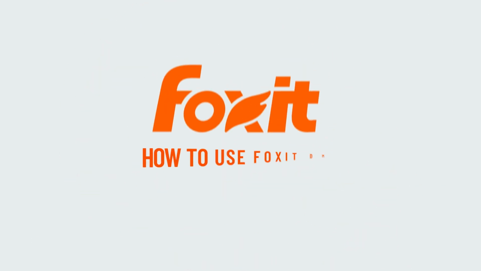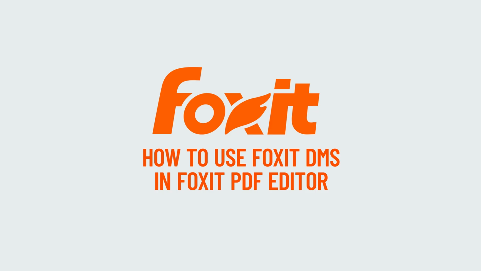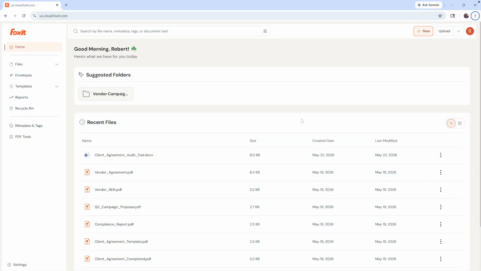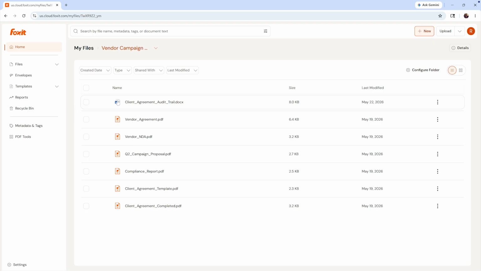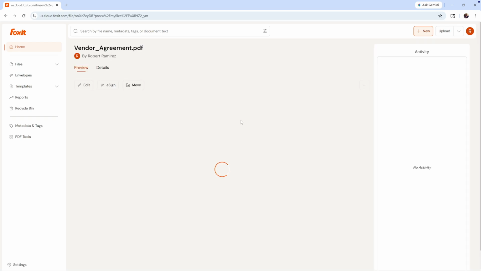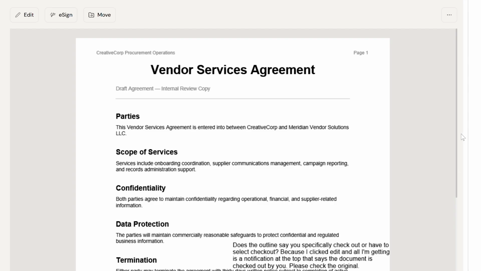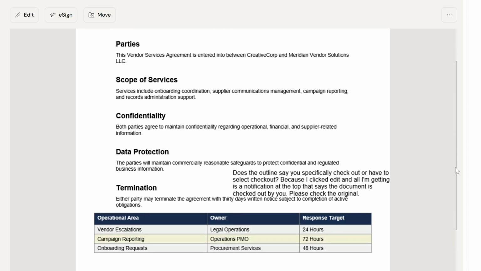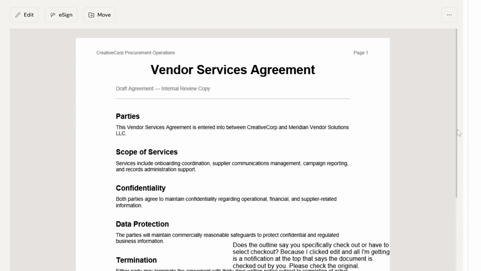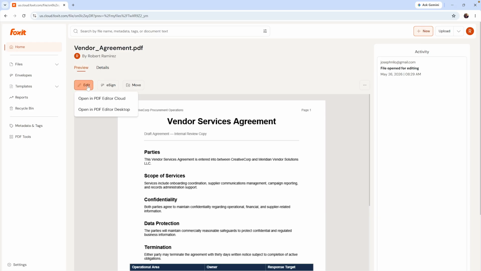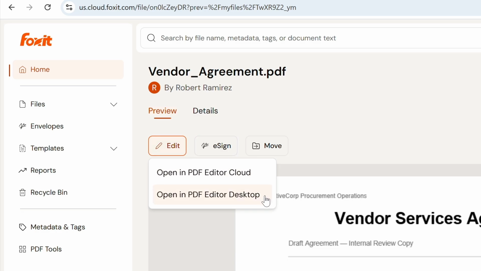Foxit DMS, Foxit's document management system, keeps PDF work connected inside Foxit PDF Editor. At my company, Foxit DMS is the shared document hub where agreements stay organized and current. I have a vendor agreement that needs edits, version control, permissioned sharing, and a clear next step. I can open the managed agreement directly in Foxit PDF Editor and keep the workflow connected.